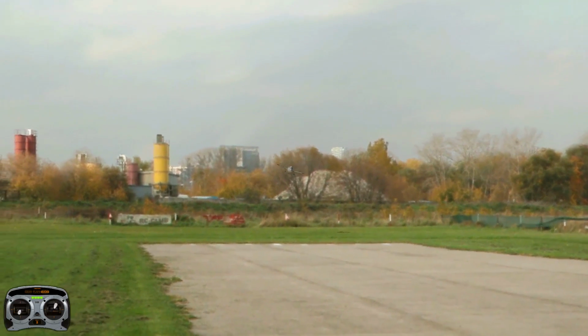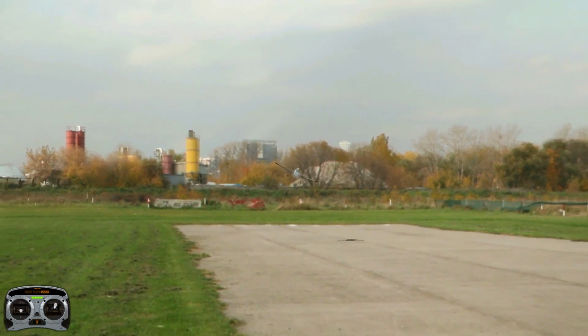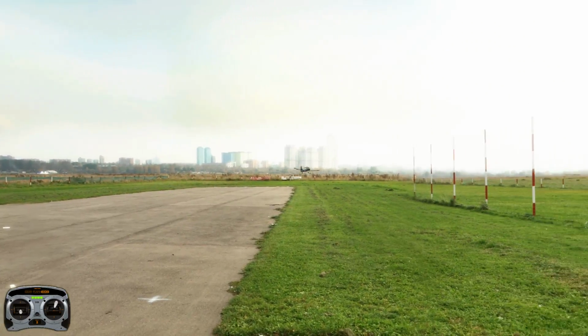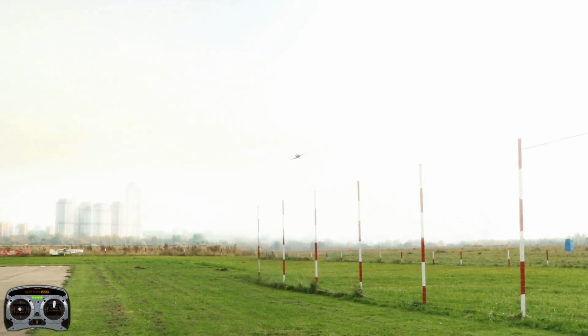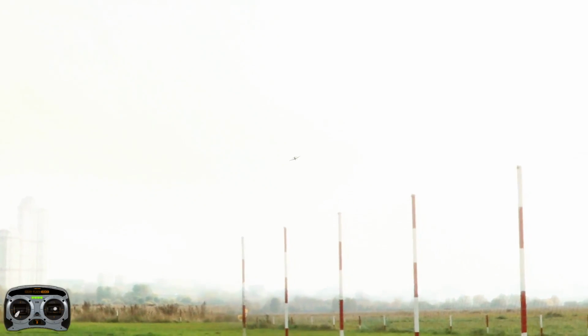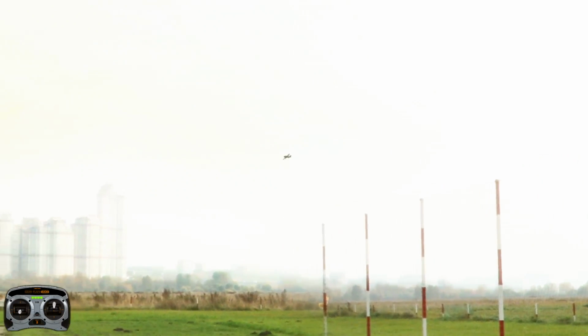One thing you do not want to do is land in the opposite direction that you took off from. You want to land into the wind. You want to take off into the wind. So those are some of the basic things to know about. And I'm going to go ahead and see if I can land this thing, show you what it's like to land.